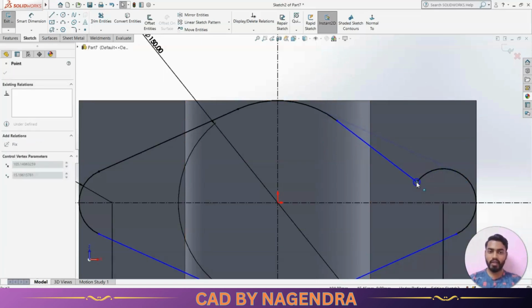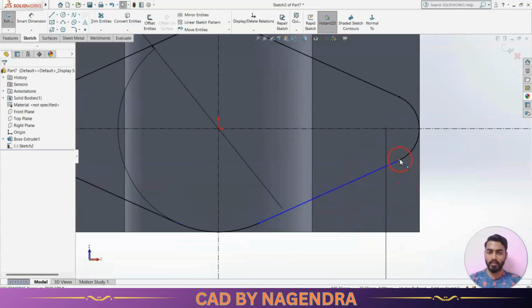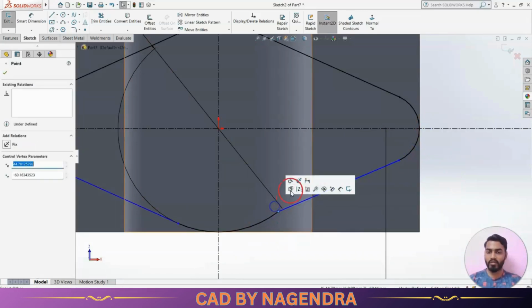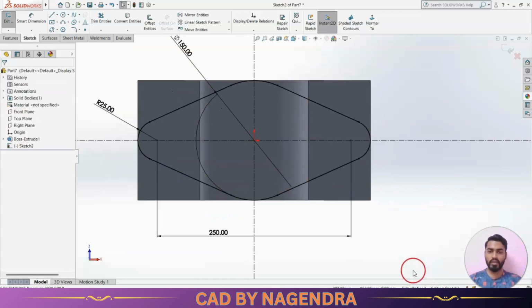Same here also we will drag that point. We need here tangent. Again same we will repeat here tangency relation. For this point also we need tangency relation. For this point also we need tangent relation. Now as you can see, fully defined sketch.